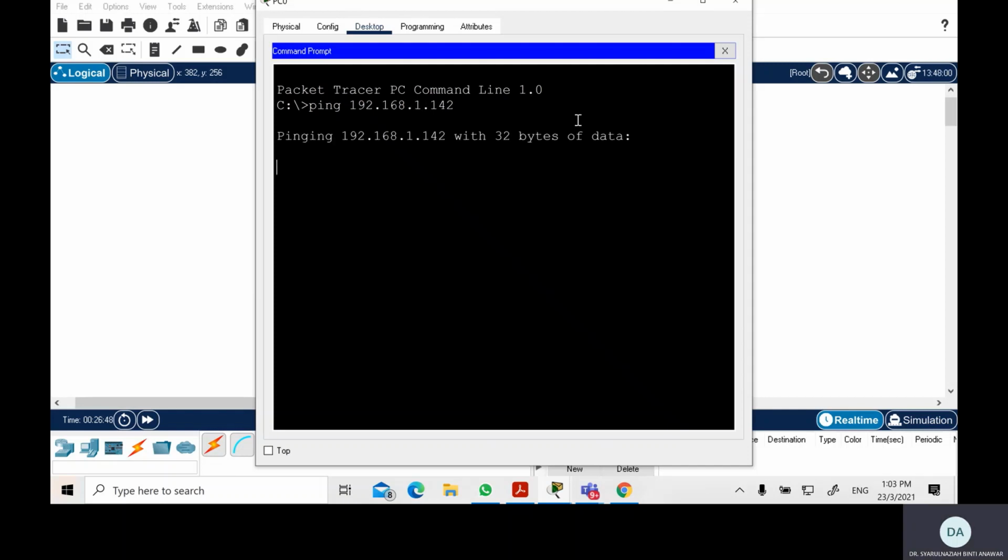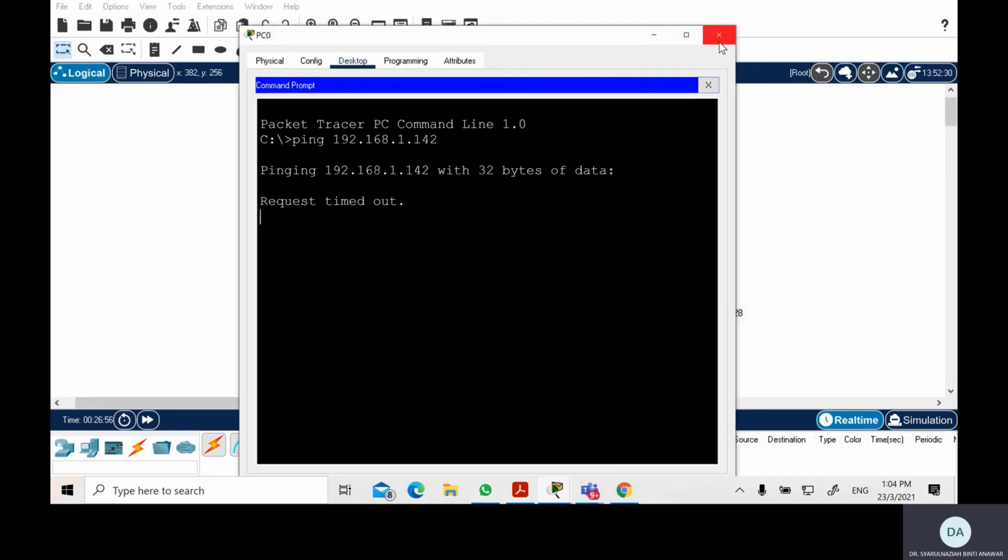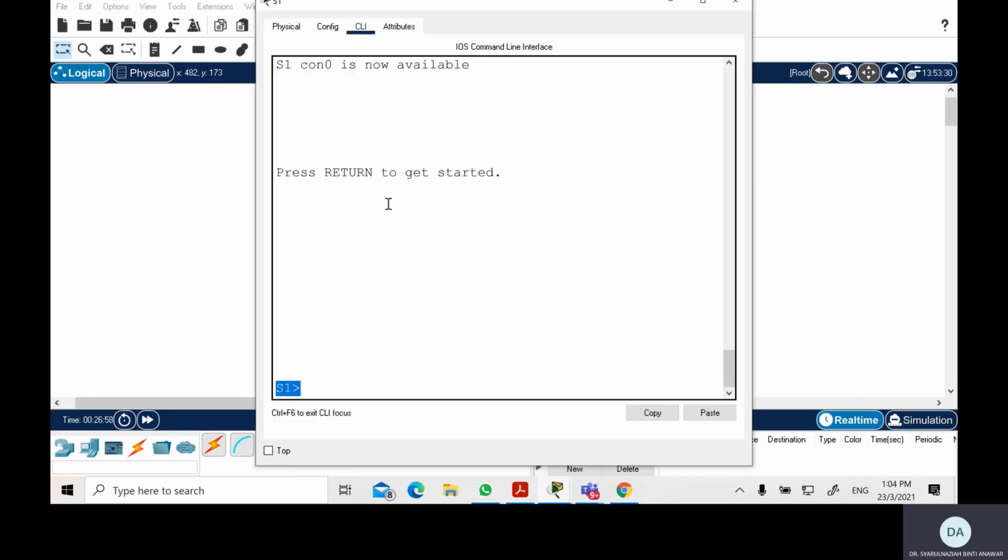So you can see that you won't be able to ping yet because there's no inter-VLAN routing configured on the switch and on the router. So I'll just close this down. Now what we're going to do is set up the VLANs. Refer to part 4, configure VLAN, step 1.